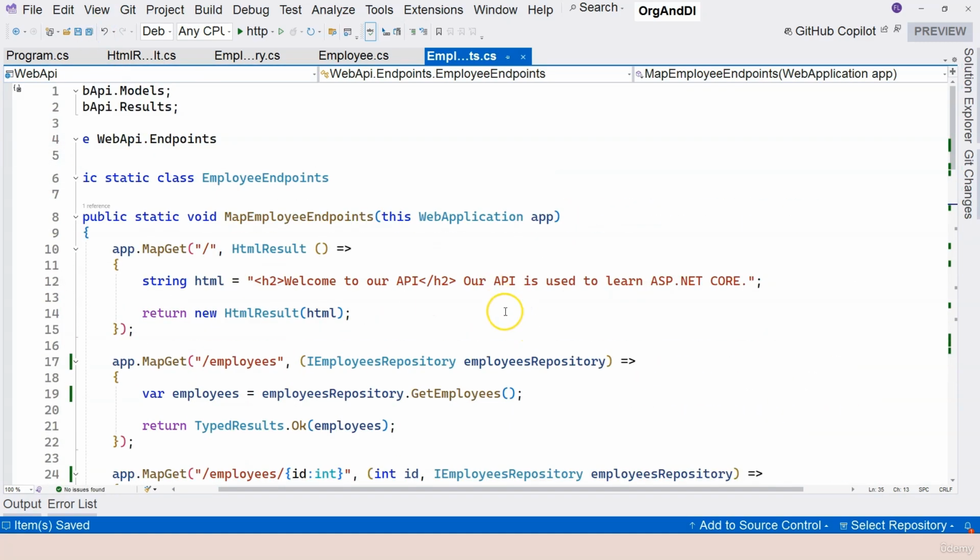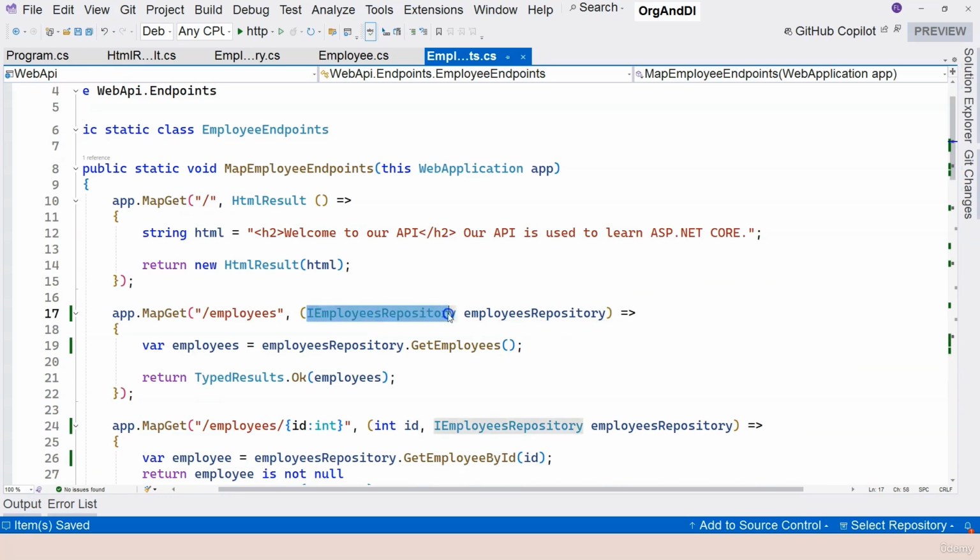But the question is, who's going to pass this employee repository into our endpoint handlers? That's what we are going to cover in the next video, where we're going to cover the inversion of control principle.